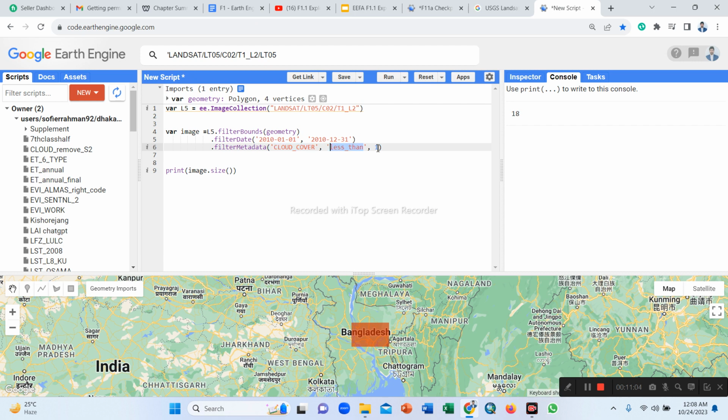Then we set less than 1%, or less than 2%, or suppose we select less than 5%. For less than 1%, only 18 images are available. When we set less than 5% cloud cover and click run, we get 27 images. So we select the low cloud pixel percentage of less than 1, and only 18 images are available here.